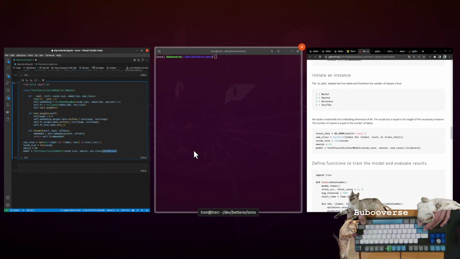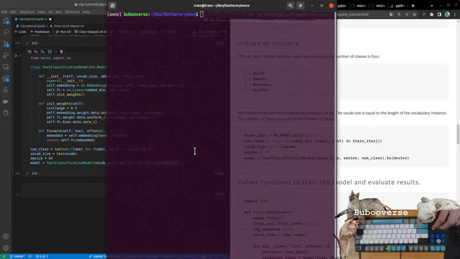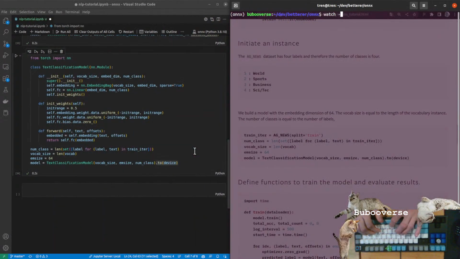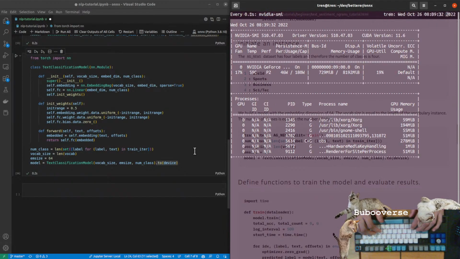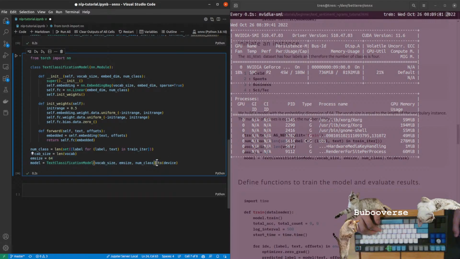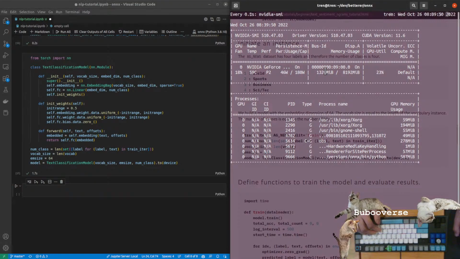So actually, we should be able to watch -n 0.1 nvidia-smi. So here we're looking at this 732 megabytes used, and I think when we run this and we put this on the device, we should see that spike a little bit. Yep, there you go. All right. So we were at something like 700 megabytes, and now we're at something like 1,300 megabytes. So our model in total is something like 600 megs.